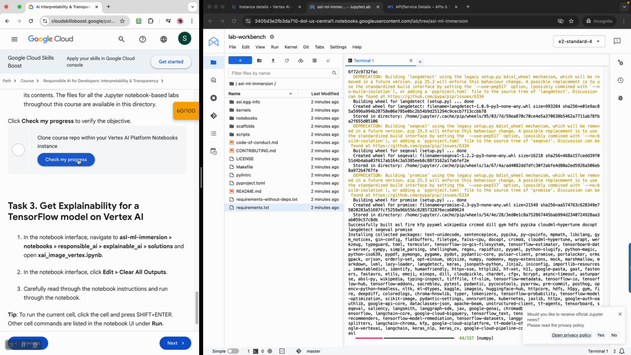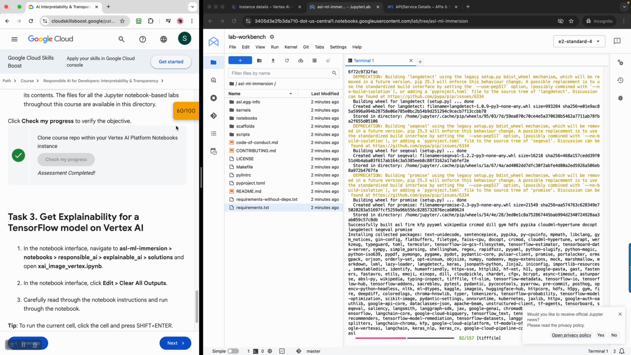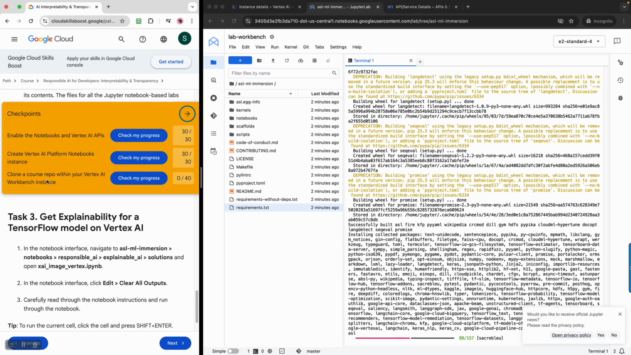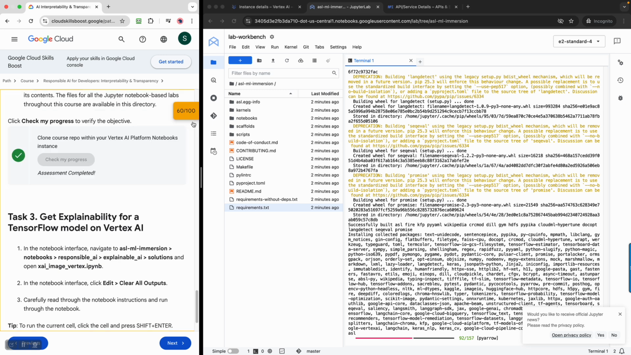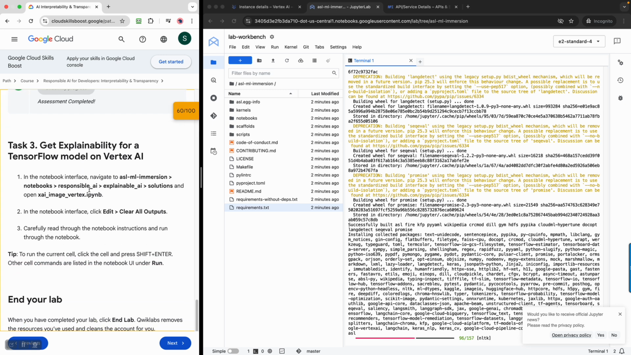Let me try to check the progress. We'll see whether the progress is done or not. Okay, this is done. So basically it should show 100% at this point. Let me wait, and also we'll get into task 3. Here is the actual work. Our work is going to start.